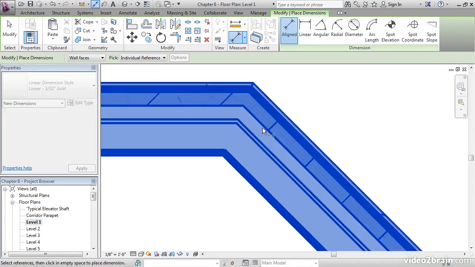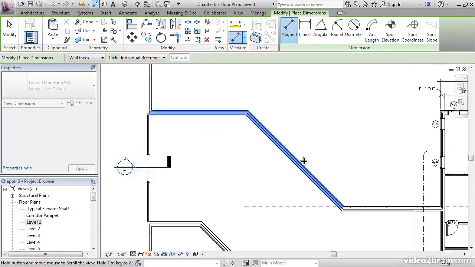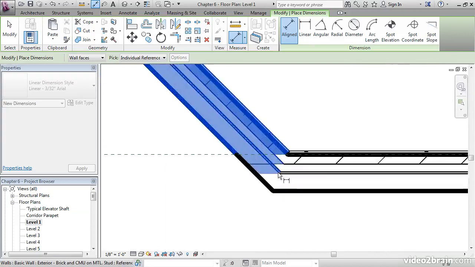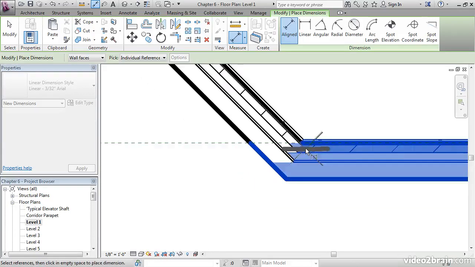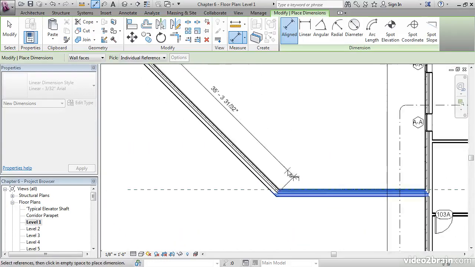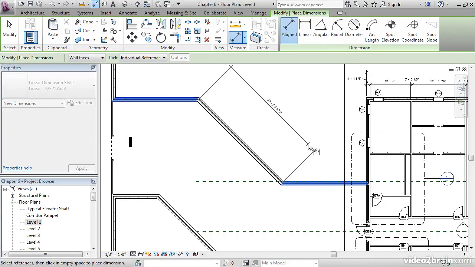Pick the black dot and the walls are going to turn blue. Come down to this intersection and do the same exact thing. Hover right over that intersection, hit your tab key until you see the little dot. Now pick it. Now what's going to happen is your dimension's going to form. And pick a point like right about here. Hit escape a couple times.